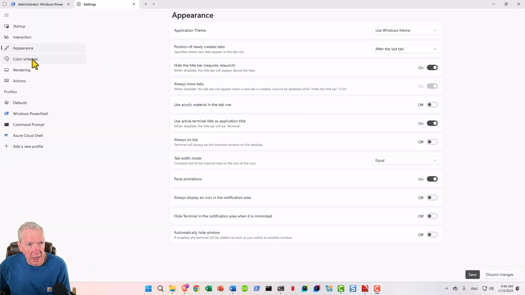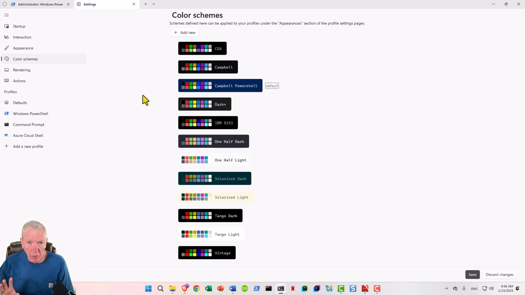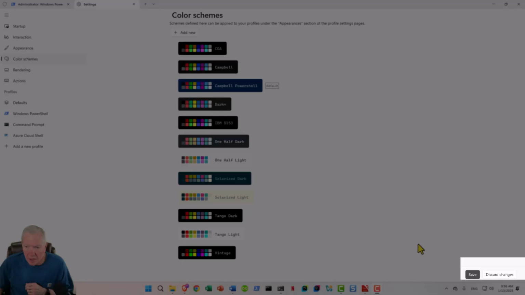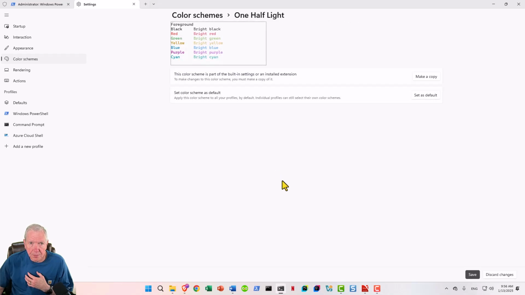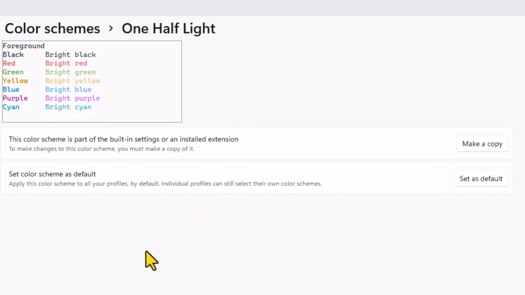Now I also have color schemes. This is really interesting to me. You can see now that, first of all, on the bottom right-hand side of the screen, I've got a save and a discard changes button. On my appearances, I don't have a lot of settings here. It's currently set to Campbell PowerShell, but I think what I'm going to do is set this to One Half Light, like so. And I'm liking this because my foreground color is a bright black.